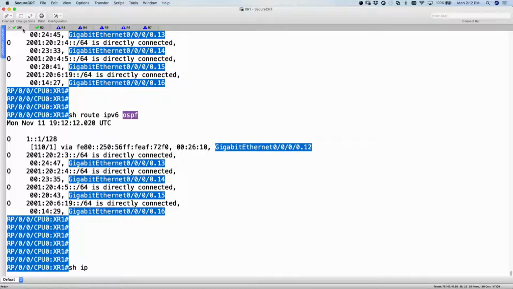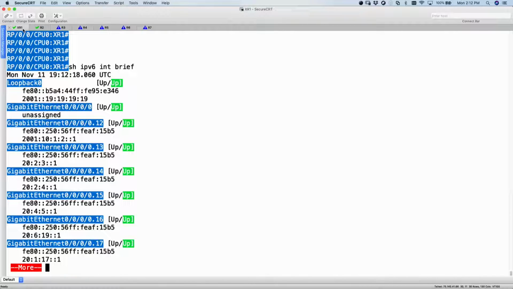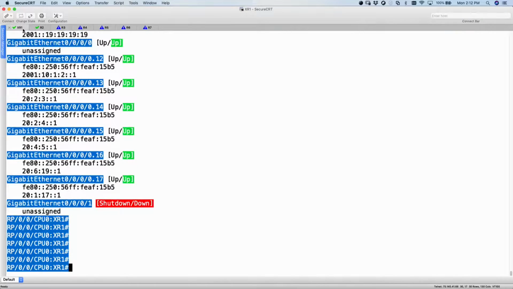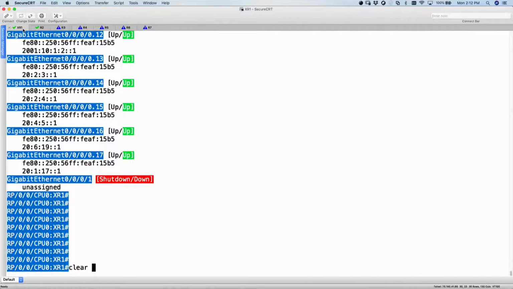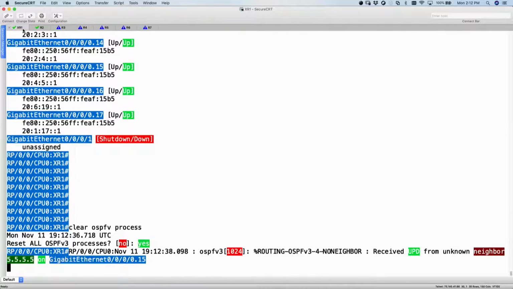Let's do a show ipv6 interface brief. Let's clear our OSPF neighborship, the OSPFv3 process, and yes. Let's wait for the neighborship to come back up and see what cost XR1 sees.